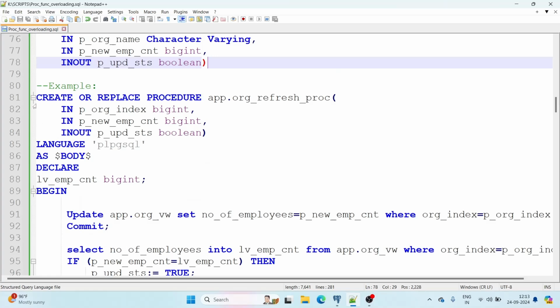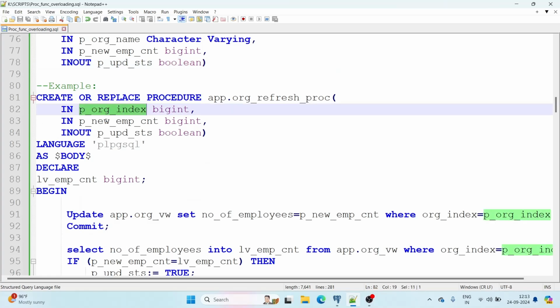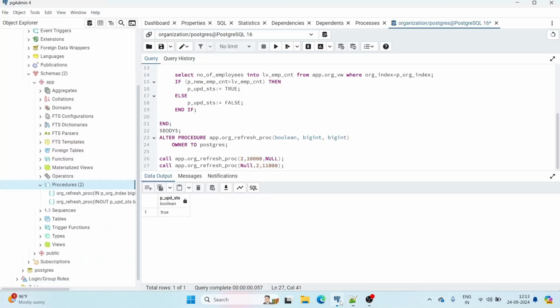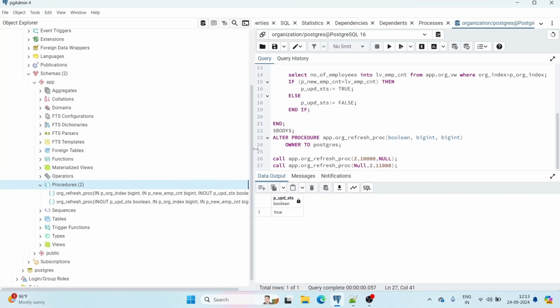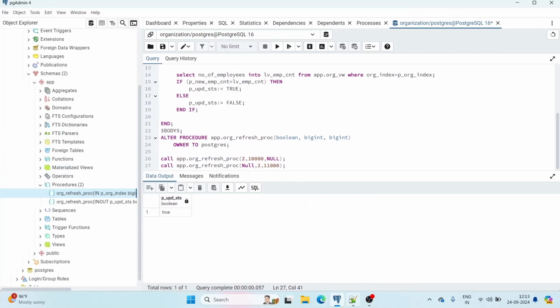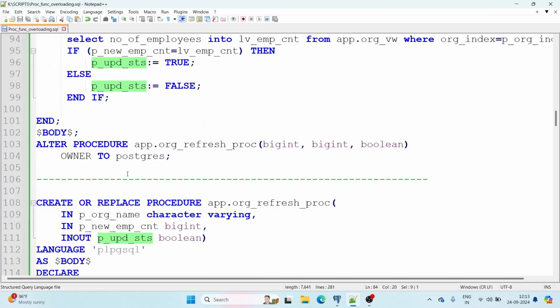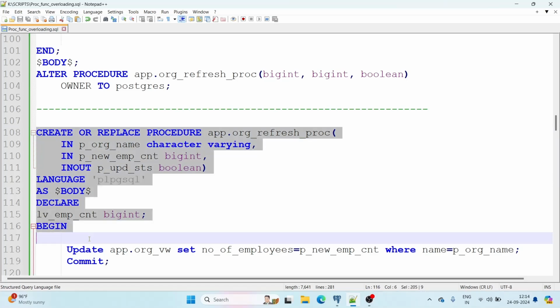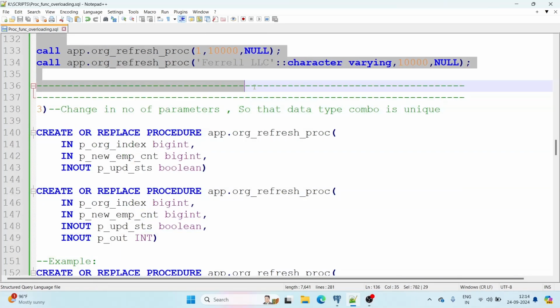Let me just create it quickly and show you guys a demo. Okay, so the first one is already created in the last example, the in out one, right? You can see it is here. So the first one is already created. Let me just create the second one, which is this one having character varying, bigint, boolean. So let me just create this one and then I'll show you how to call this one.